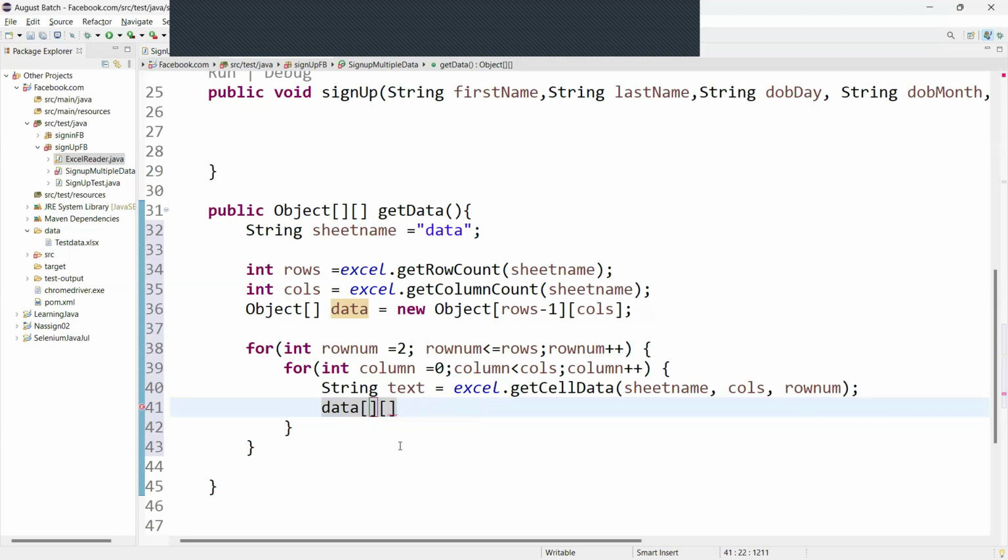Here, first we need to pass row number minus 2. Why minus 2? Row number is 2 actually. 2 minus 2, what happened? 0. So now I want to know the 0 row and 0 column. That is where we are passing this one. Data of 0, 0, first iteration.